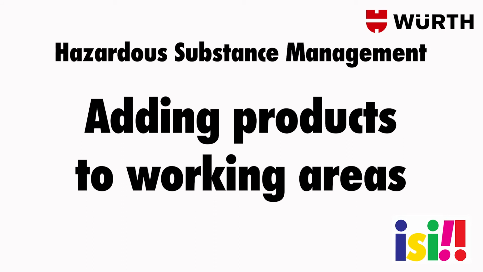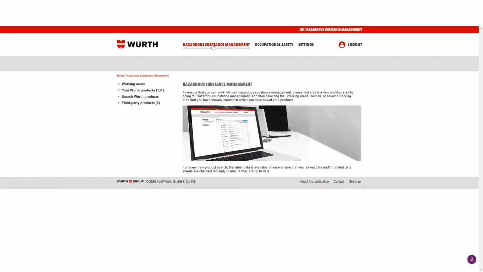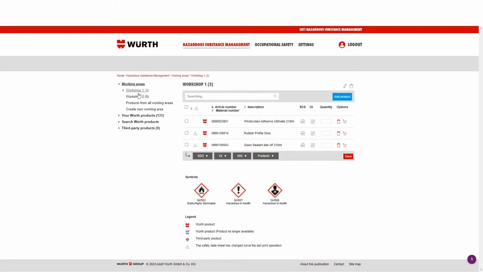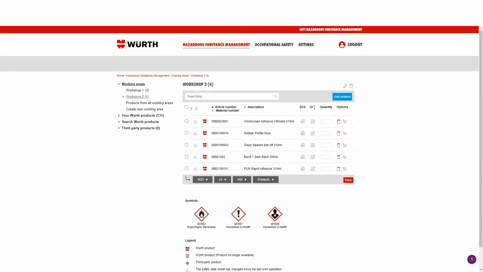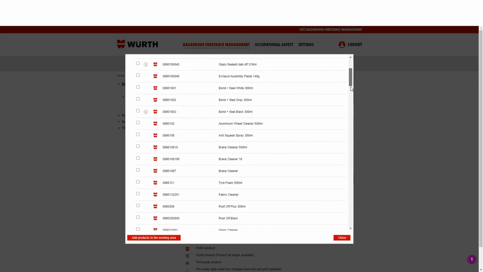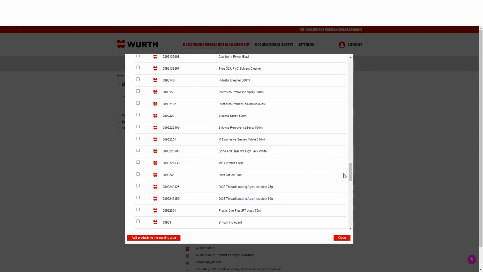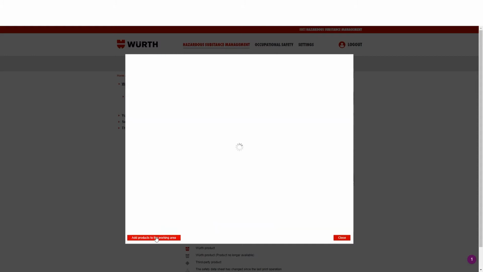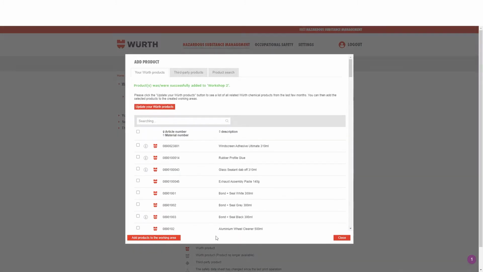Hazardous Substance Management. Adding products to working areas. To add products to an already existing working area, click Hazardous Substance Management and in the left-hand navigation, select the working area you wish to add your products to. Then click the blue button that says Add Product. Here you can update your Würth products, search for the products you wish to include, select them, and click the Add Products to Working Area button.